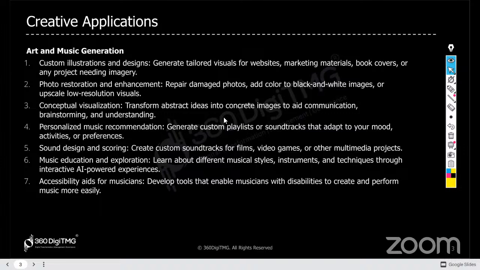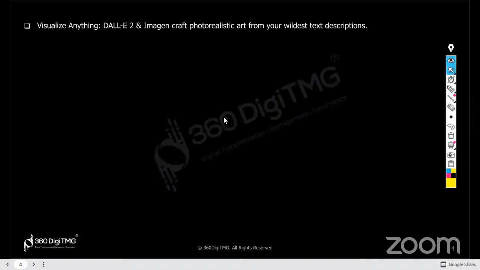So it is also giving accessibility aids for musicians with disabilities. Developing AI tools that make it easier for musicians with disabilities to create and perform music, enhancing accessibility in the musical domain. So this generative AI is opening up exciting possibilities in the creative world. It is trying to give us different tools and solutions that go beyond the traditional methods. It could be either in art or music, more personalized and accessible, which is more innovative.